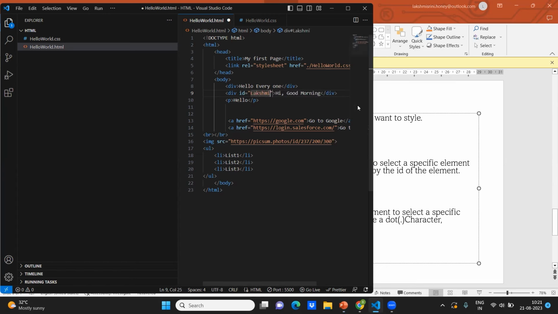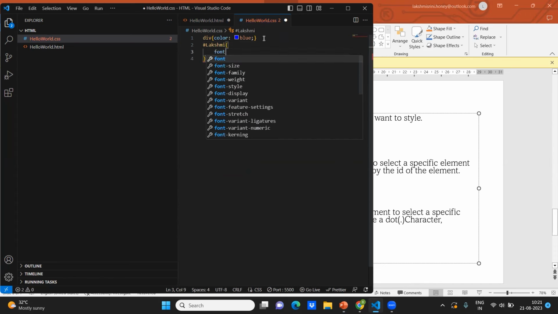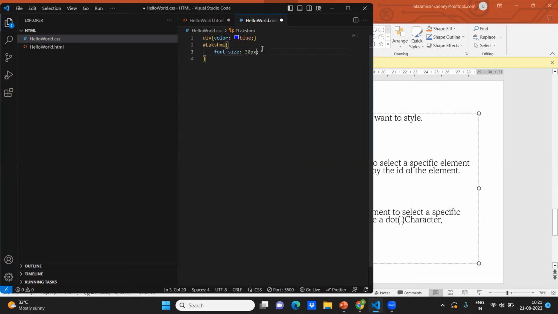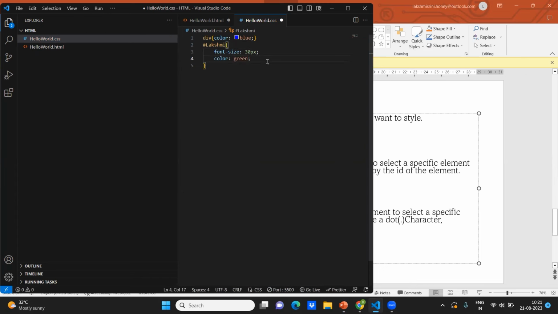Hi, good morning. So this is one, right? Now just come here, hash, Lakshmi. I'll give the font size. I want to make this a different font size. My font size should be 30 pixels. Then color should be, I'll give the green color. Color is green.